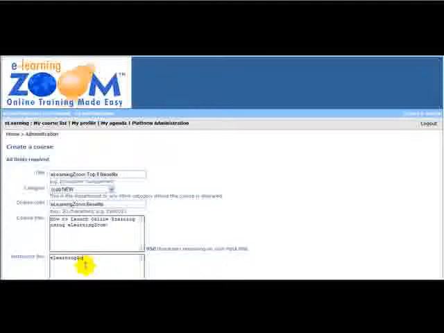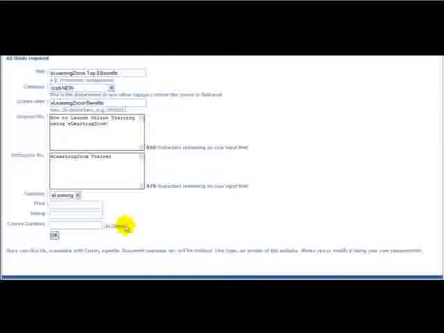Next, we are entering instructor's biography. In this box, we can input up to 500 characters. Then we enter the price of the course, rating, and course duration. Click OK.